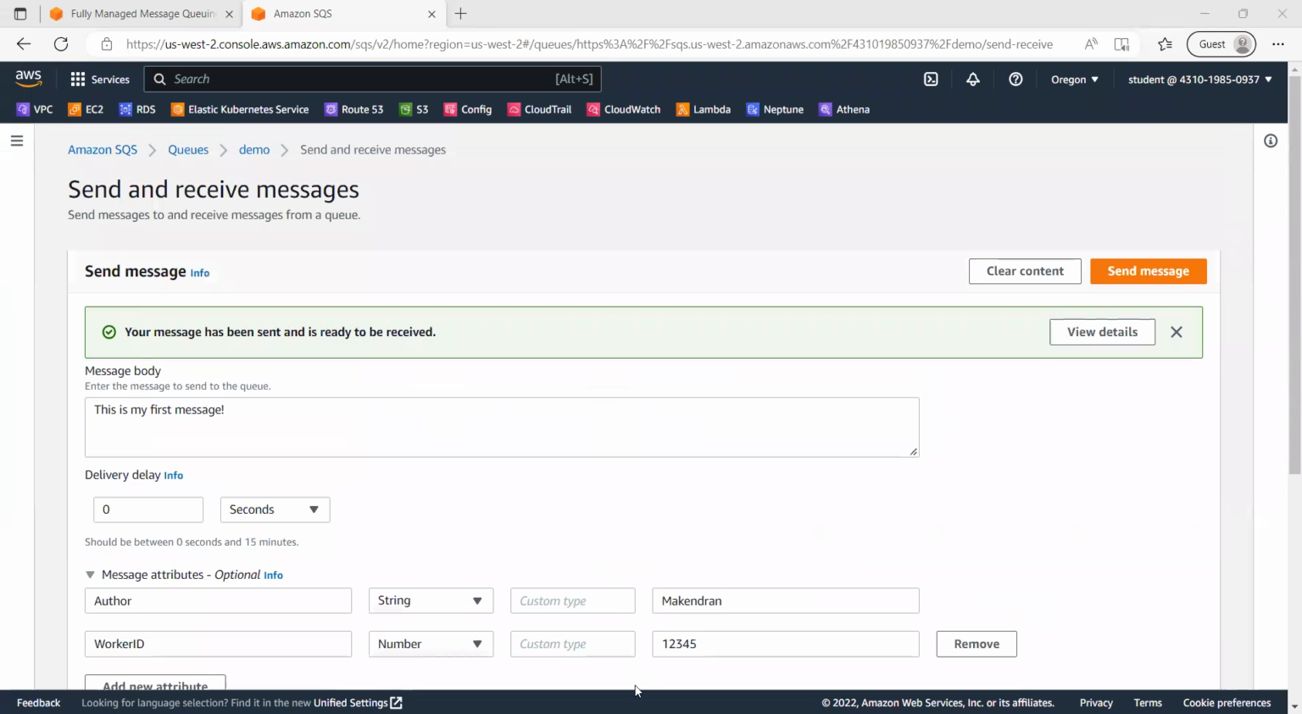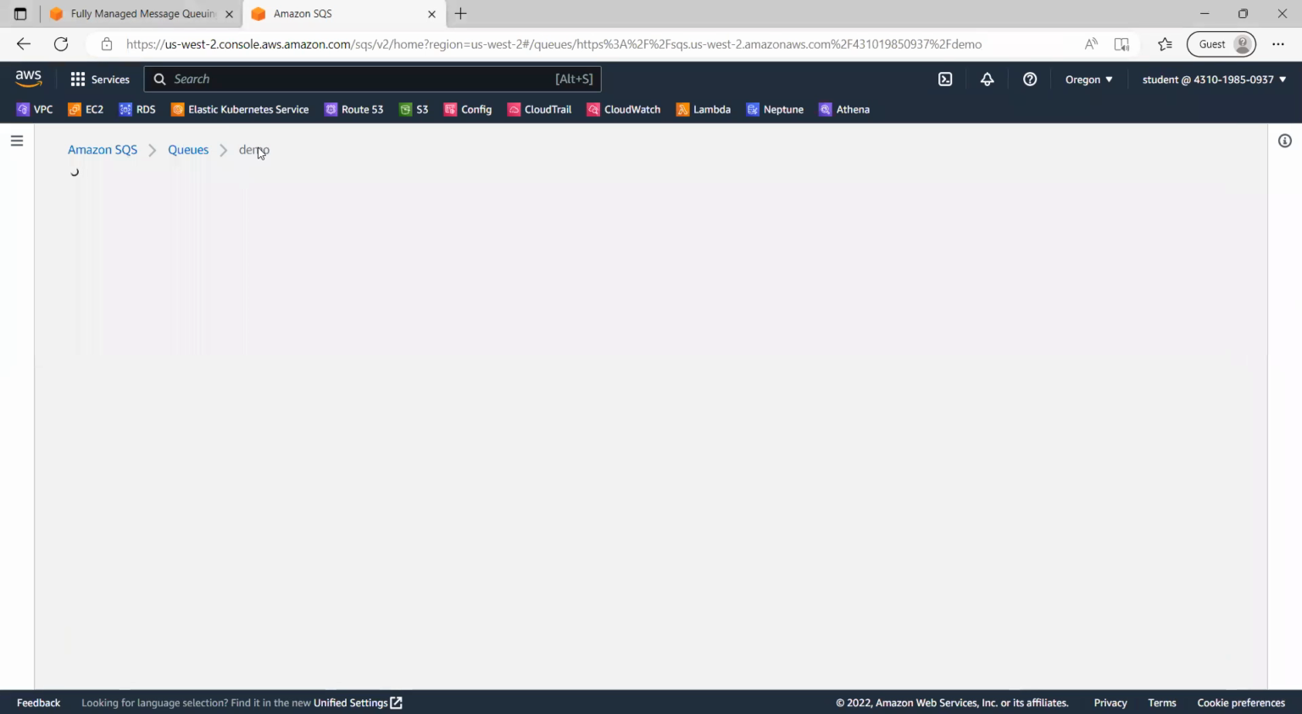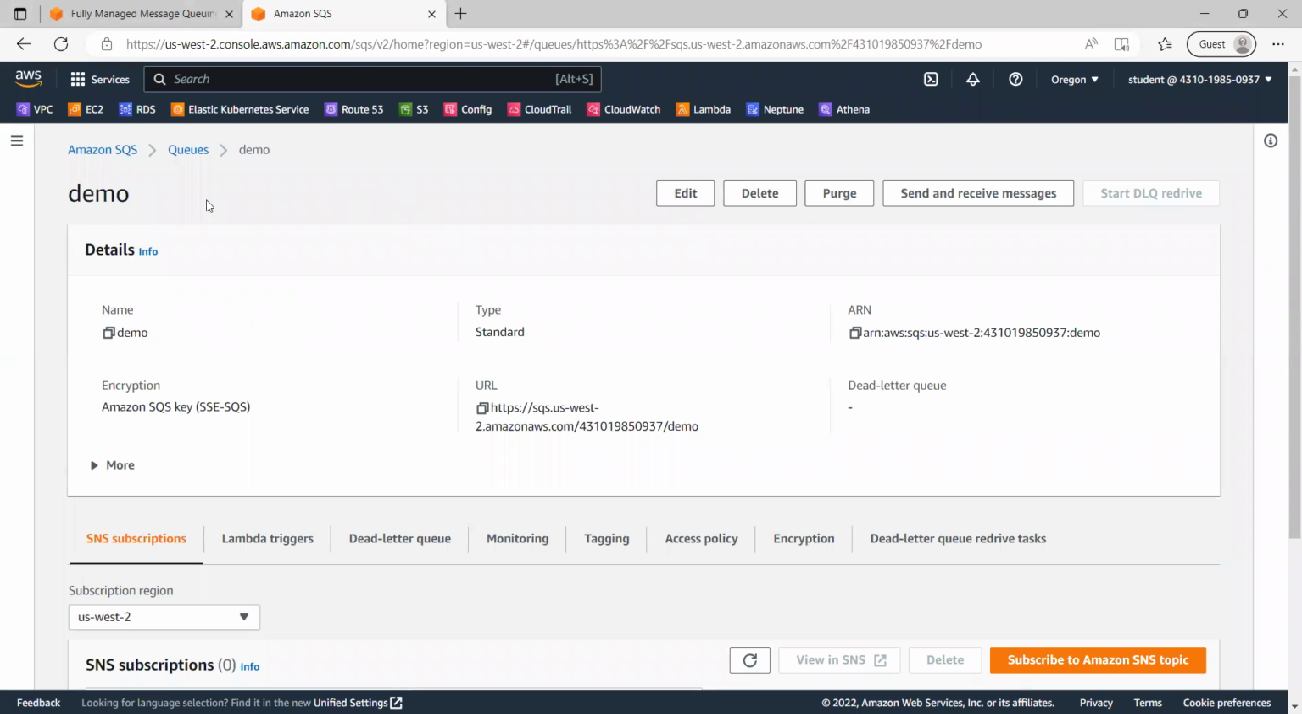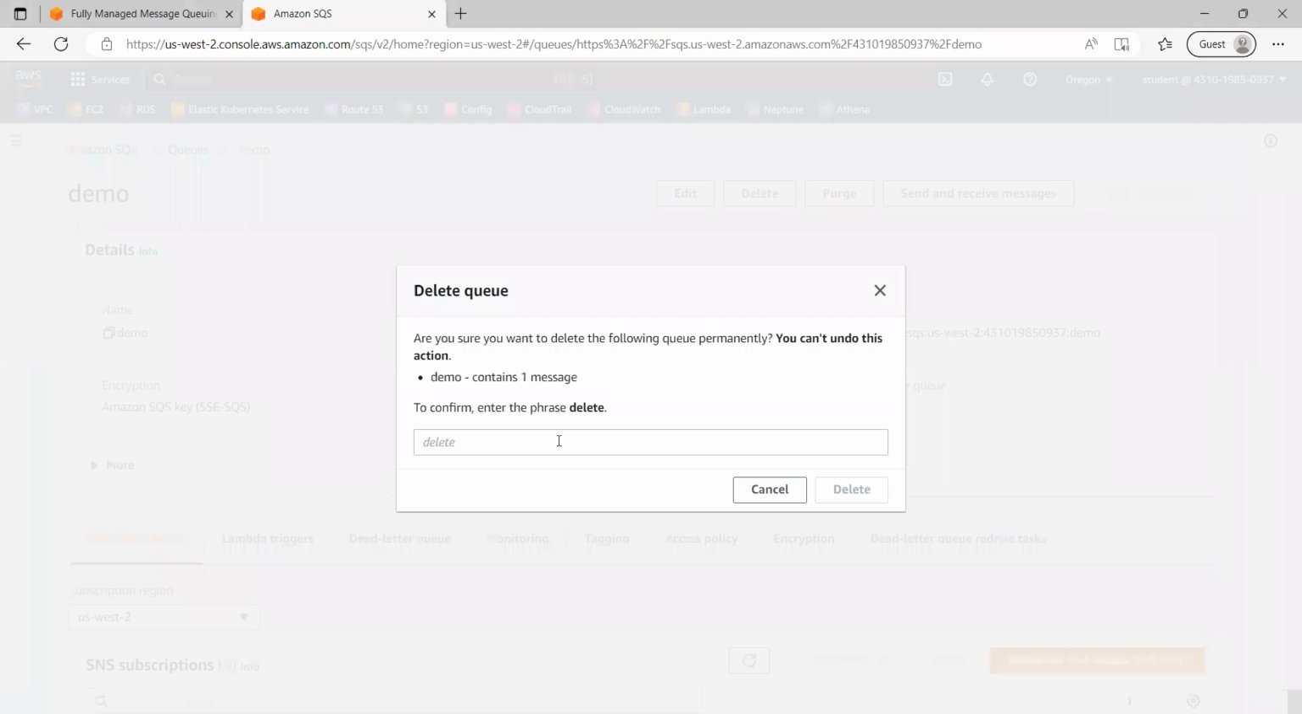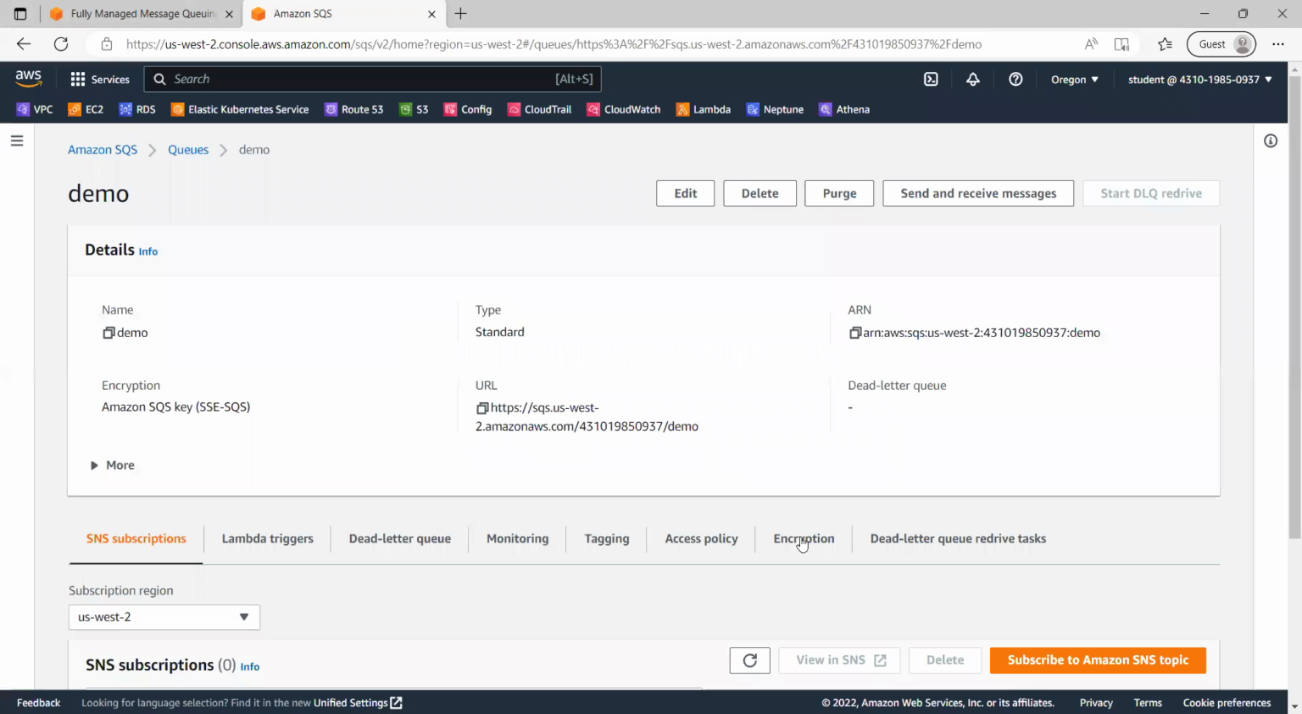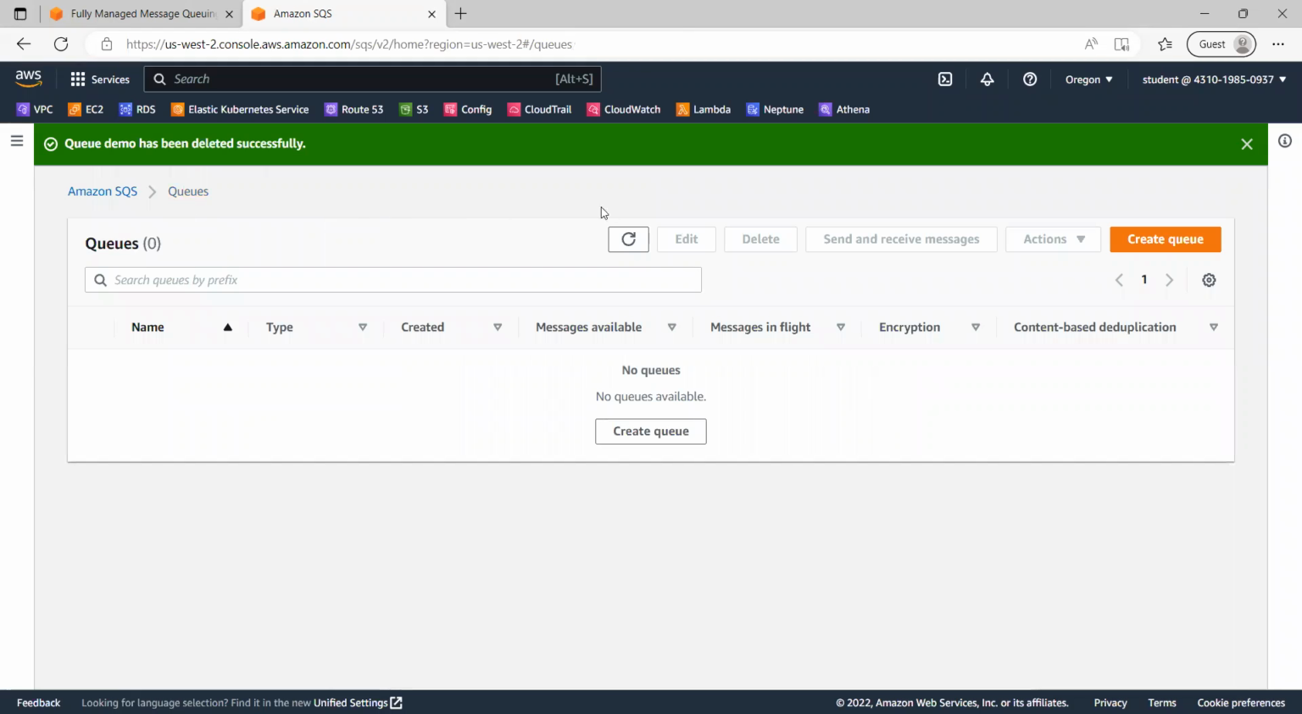So in this video, we have successfully created a queue in Amazon SQS, sent a message to the queue, polled for the messages, and viewed the messages we have sent. If we want to delete the Amazon SQS queue, we can easily do that as well by going to the queue and clicking on delete. It will ask for confirmation, and we can do that as well. So we have successfully deleted our SQS queue.